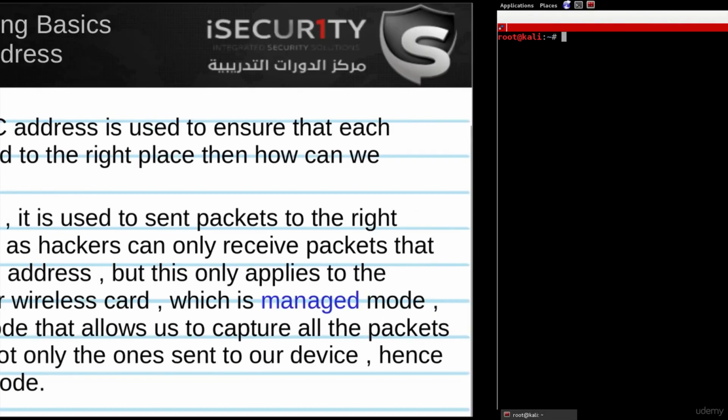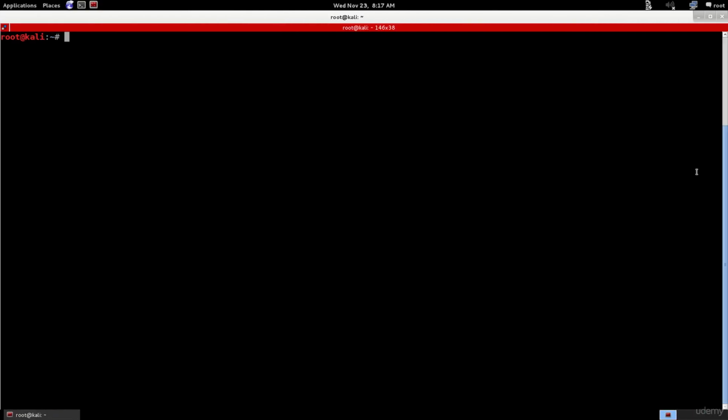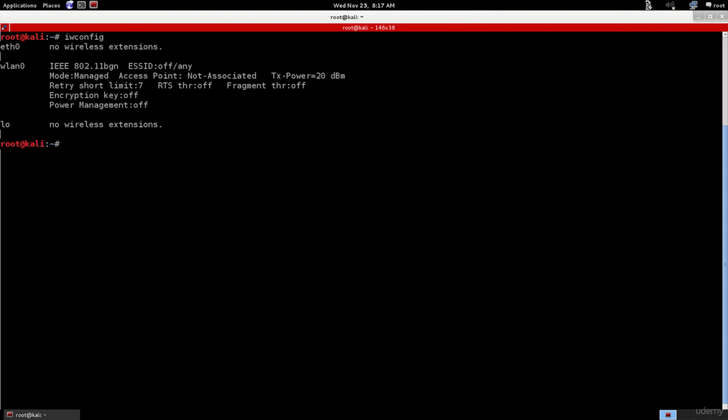So if I come in now to my Kali machine and I do iwconfig, you'll see that I have my wireless card right here called wlan0, and you can see that the default mode is called managed mode. Basically, in this mode, my wireless device will only try to capture packets that have my device's MAC address as the destination MAC. So it will only capture packets that are actually directed to my computer.